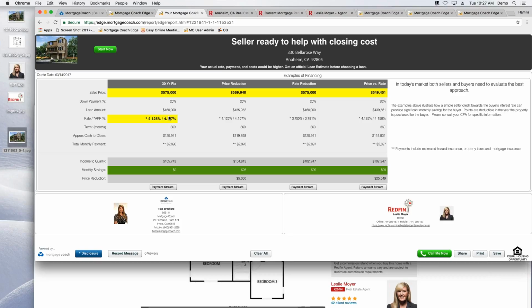So you might highlight the sales price because the sales prices are different. Also, the APR and the interest rate. And then the other thing I would really focus on highlighting is down here, this $99, as well as the very bottom, the price reduction amount. So any questions or anything on here I need to explain to you?